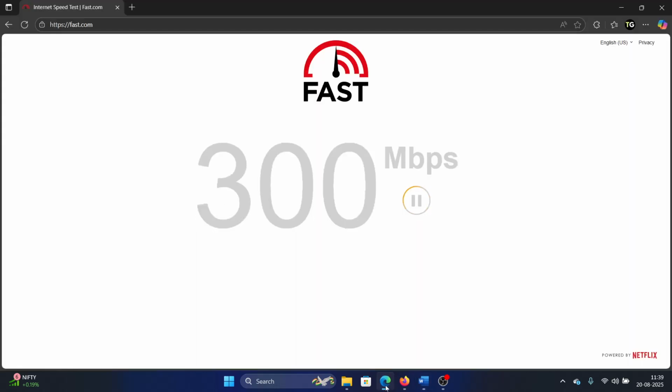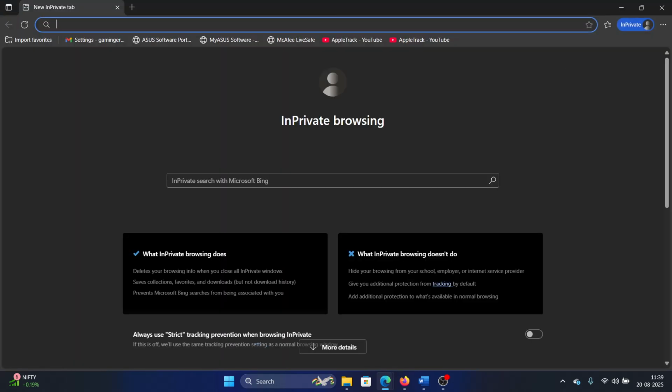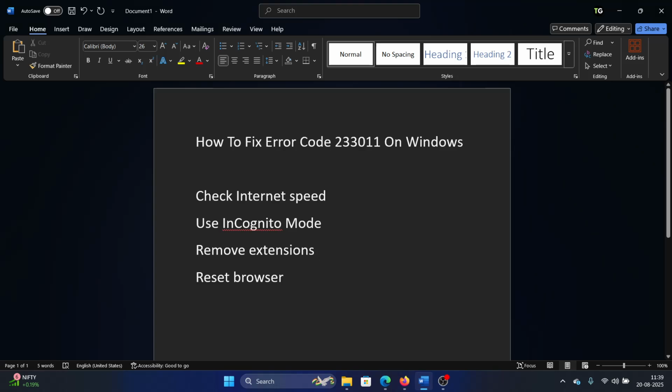Now let's say that the browser is Edge. It could be Chrome or anything. Basically, we're using a Chromium browser. So click on these three dots and select in private window and try opening the same in the in private window. The next solution is to remove extensions.